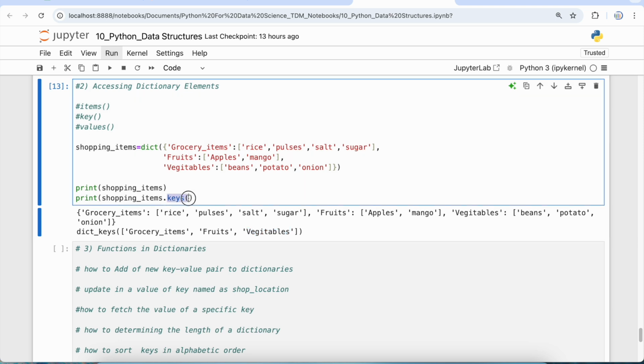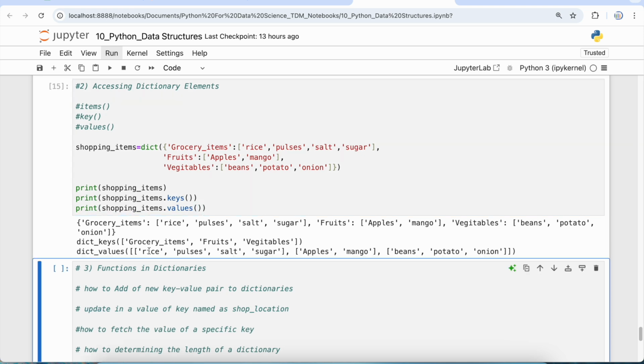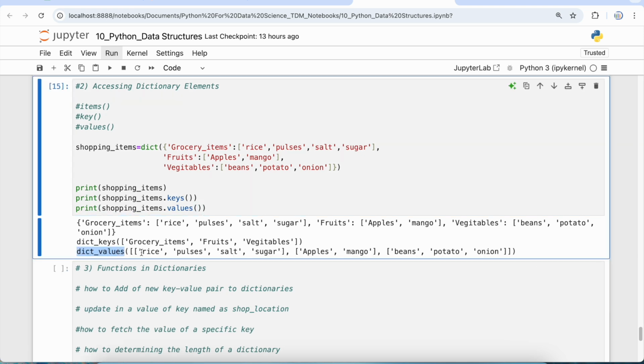So dot keys helps you to display the keys in the dictionary. Now if we want to get all the values that are present in our dictionary, we can simply say print shopping item, and then we are going to use the values function. Now if I run it, you can see that we have dict values over here: rice, pulses, salt, sugar, apples, mangoes, beans, potato and onion. So these are the values that have been provided in the dictionary.